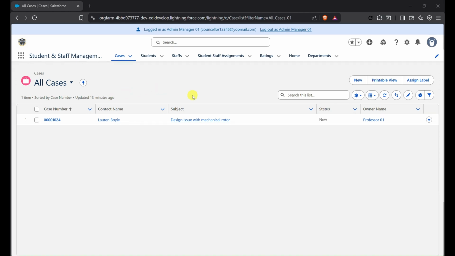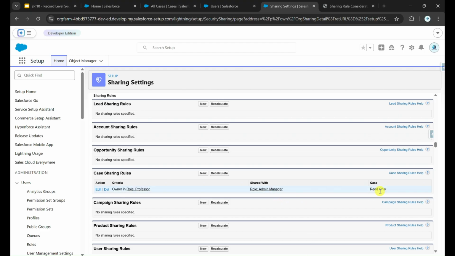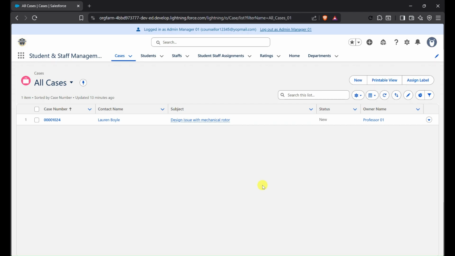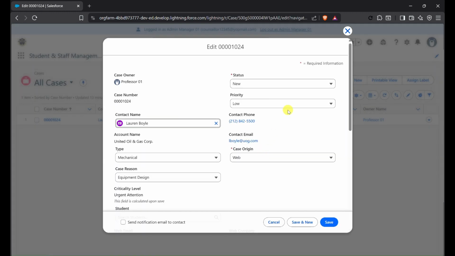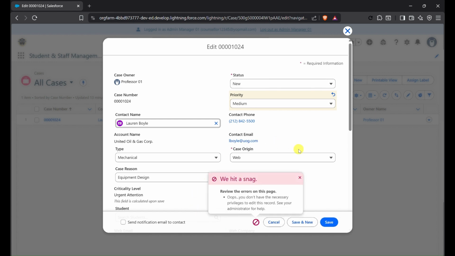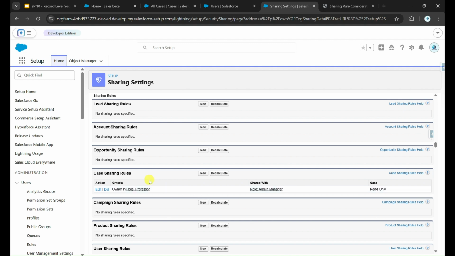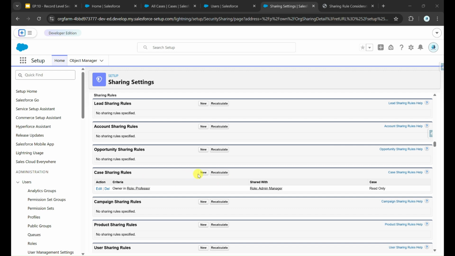Awesome. Now, another consideration that I want you to remember is that currently we just gave read-only access, right, for the admin manager. Now, let's say as admin manager, I'm trying to edit this particular record. Let's say I'm changing the priority and I'm clicking on save. And here you can see the user is getting an error. Okay. Now, let's say I'm writing the same sharing rule with access as read write. Now, which permission do you think the admin manager will be having?